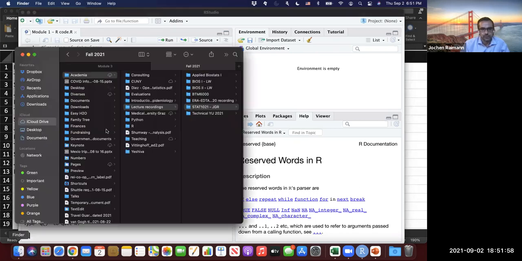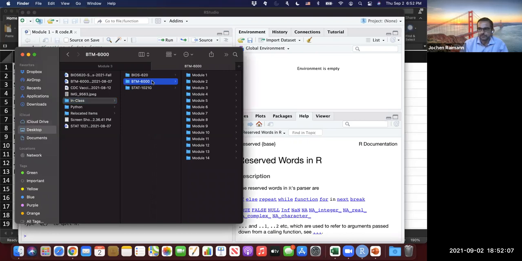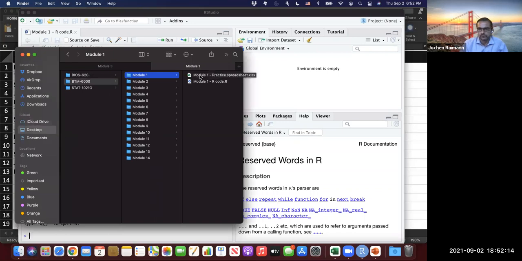I would encourage you to please go on your desktop and create right now a folder which you call BTM6000. You create in that a folder, module 1.